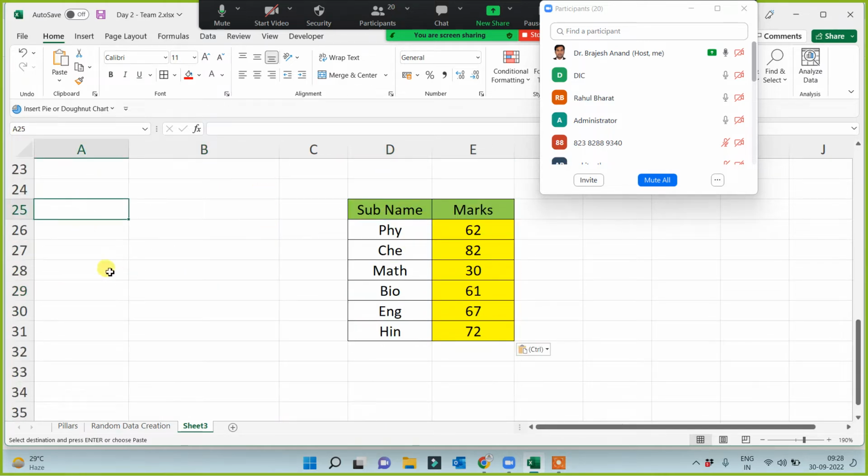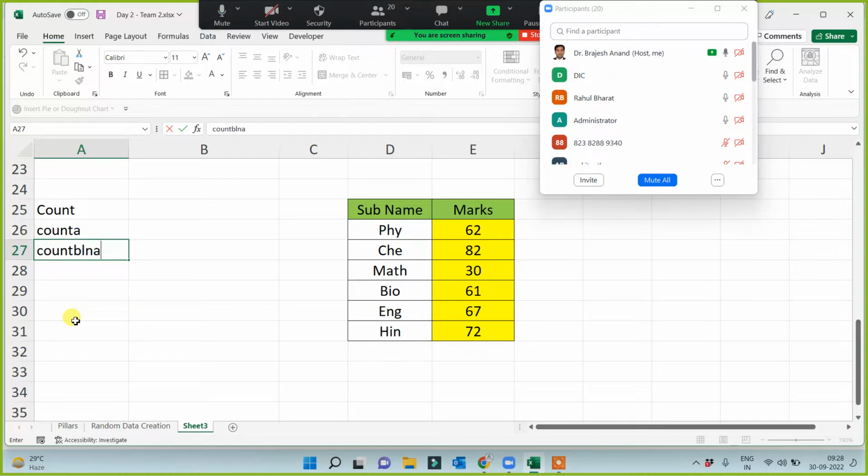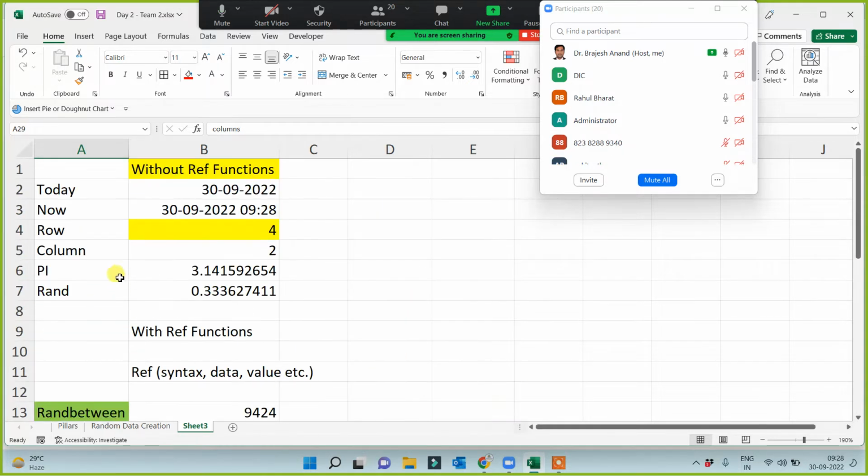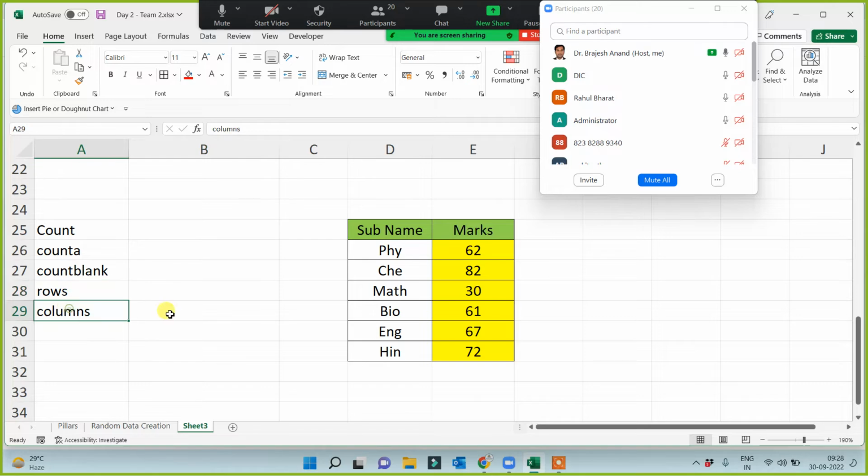So there are a few functions: one is count, another is count A, count blank, rows and columns. Here it is rows and columns. It was earlier row and column. Row means you are talking about a single cell, but here we are talking about a range, more than one cell. So we'll talk about how we can use this. First of all, we have to start with count.